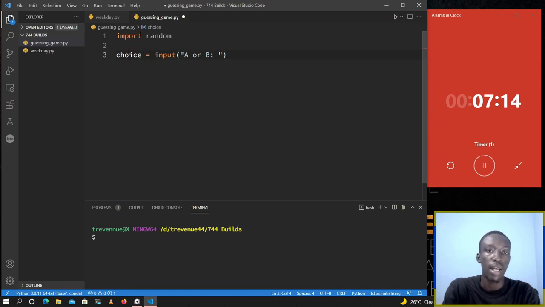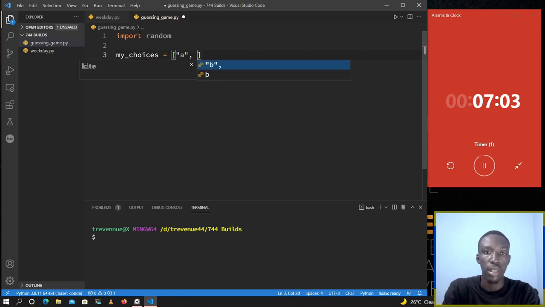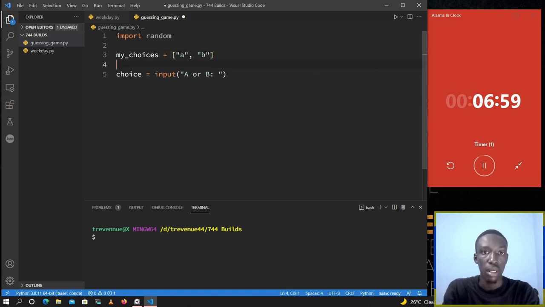Okay, so I'm going to have my choices be equal to a list of all the possible inputs. So small a, small b, or all the possible choices. After I have this list over here, I'm going to use random to make a random choice between A and B. And I think I'm actually going to put this in a while loop so that it will keep doing, right?